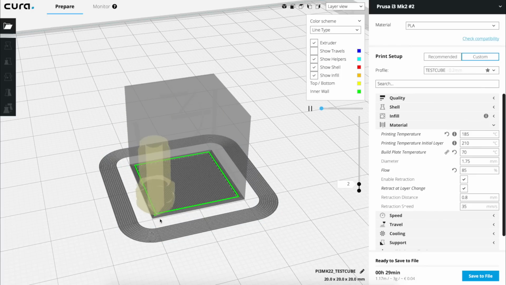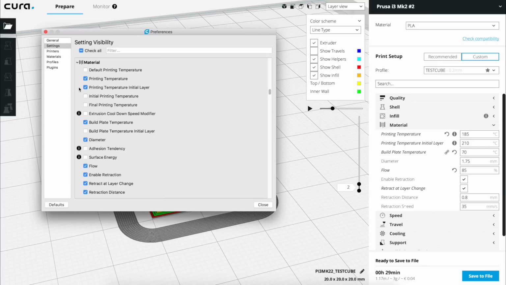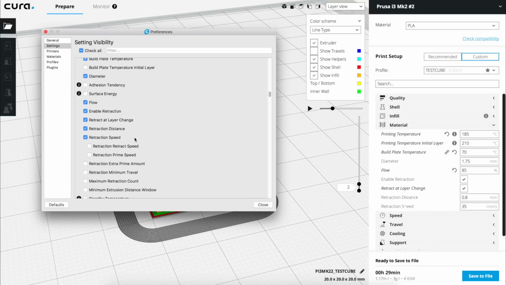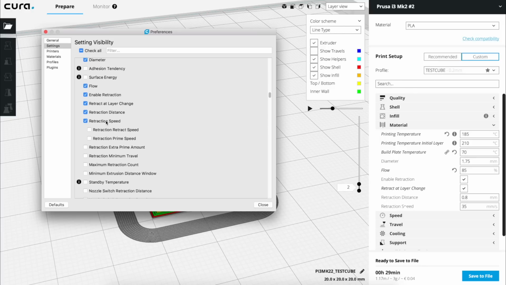Retract at layer change will do the same, but instead of from one point to another in the same layer, this time it will retract when the printer goes up to the next layer. Then, retraction distance and speed will control, as the name says, the distance of the filament that will be retracted and also the speed of the stepper motor of the extruder.